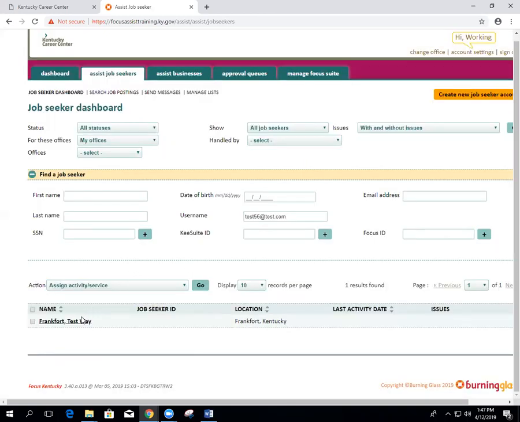To view that activity, you'd go back into the job seeker profile page that we went over earlier. And you'd go to the activity log, and it's going to show that the staff put that activity in right now.